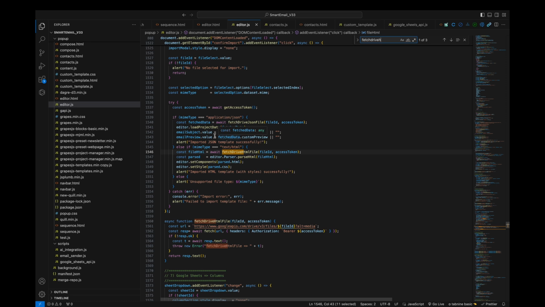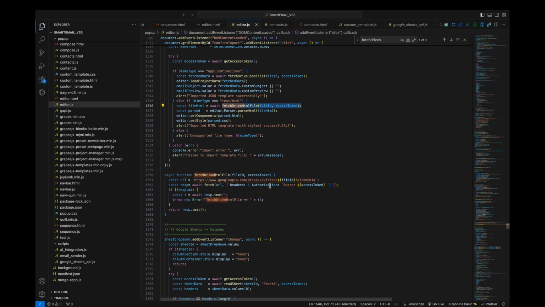In the code, when the user confirms the import, Lumimail grabs the selected file's ID, file value, and MIME type. It then calls either fetch Drive JSON file or fetch Drive HTML file with that ID. These functions use a Drive API call files/file ID, alt equal media, to download the file content by ID. Thanks to storing and using the file ID, Lumimail can open the correct template even if the file was renamed in Drive later. The ID doesn't change.